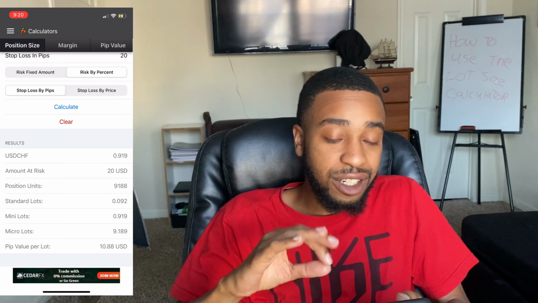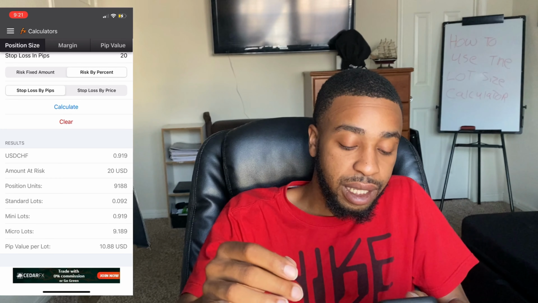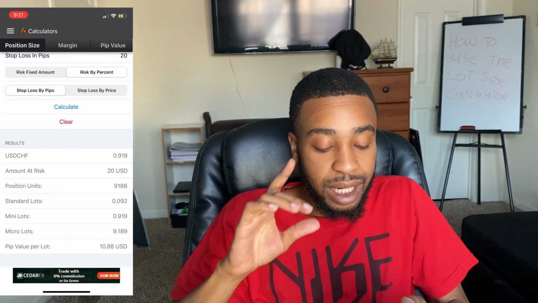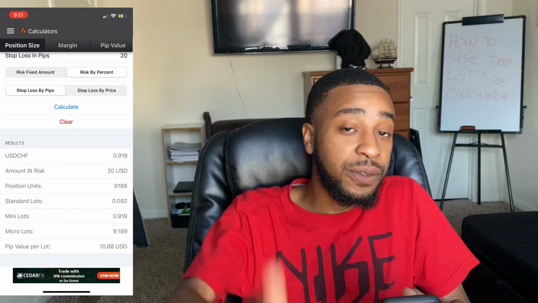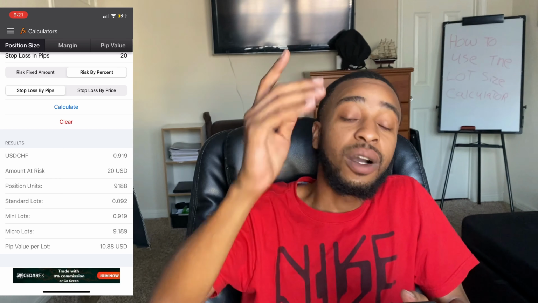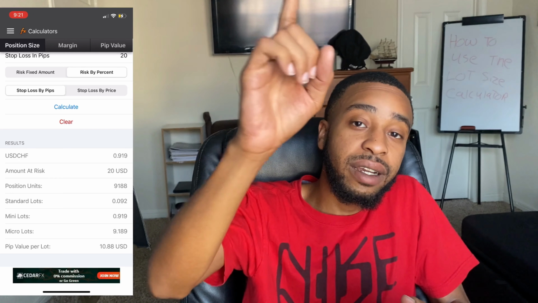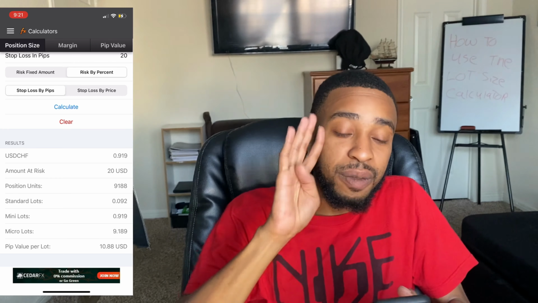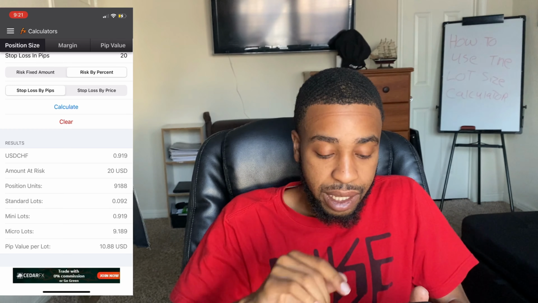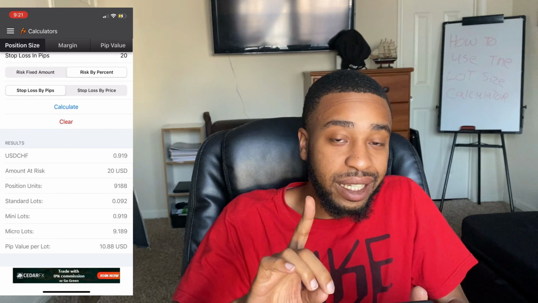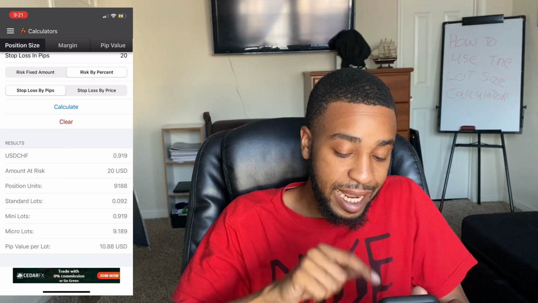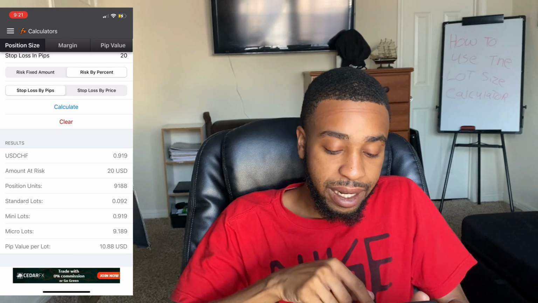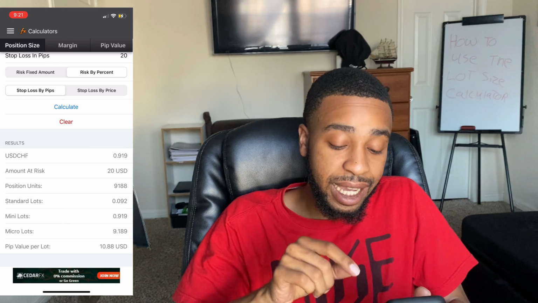So now that you know how much money you're going to be risking, the next thing is you need to know what your lot size is. Your lot size is what you use on MetaTrader 4. If you guys don't know how to use MetaTrader 4, once again, I also have a video right here going over how to use MetaTrader 4, okay? So you want to pay attention only to where it says standard lots. Now notice where it says standard lots, it says 0.09, okay?